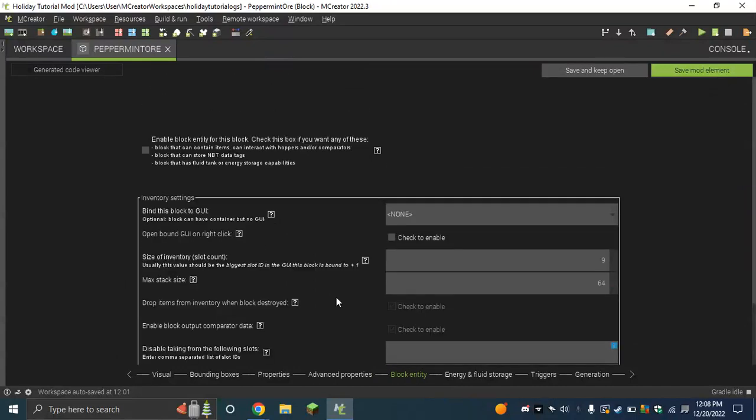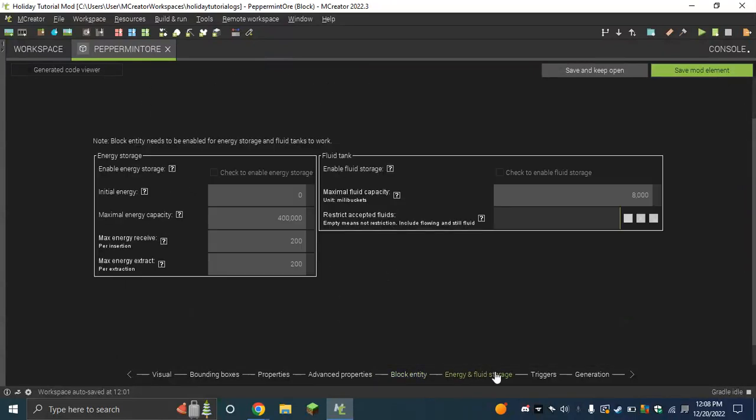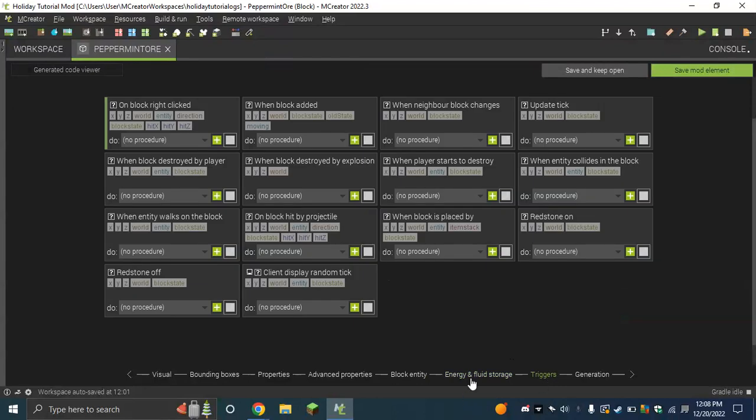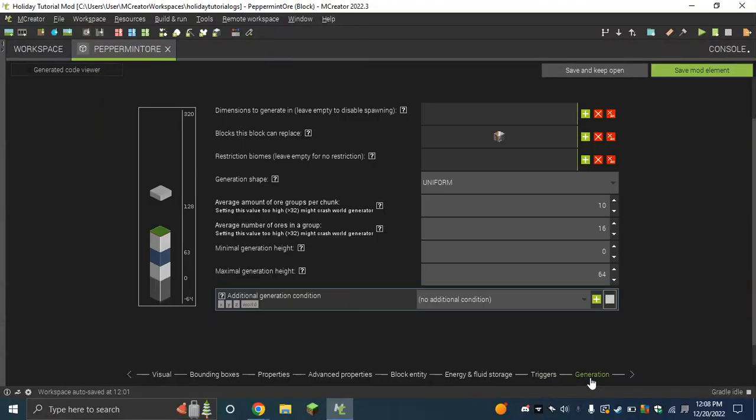We have block entities. We'll get into these later. Entity and fluid storage. Energy and fluid storage is weird. Triggers. I cover this in items. You can run procedures from these. And generation. How your block generates.